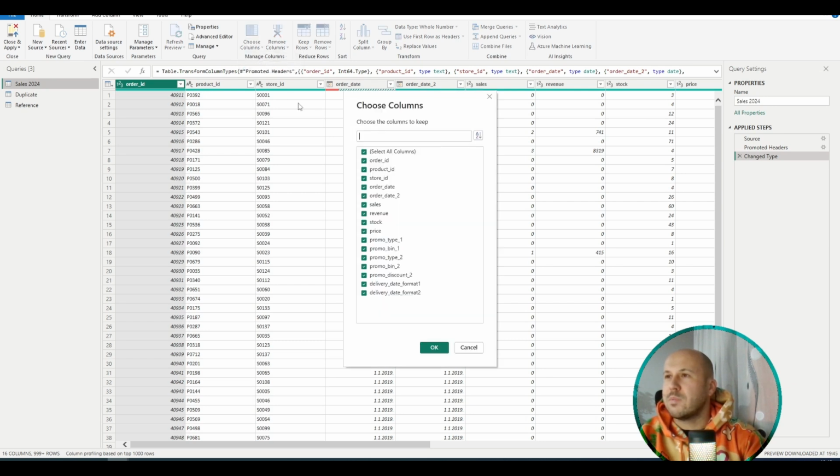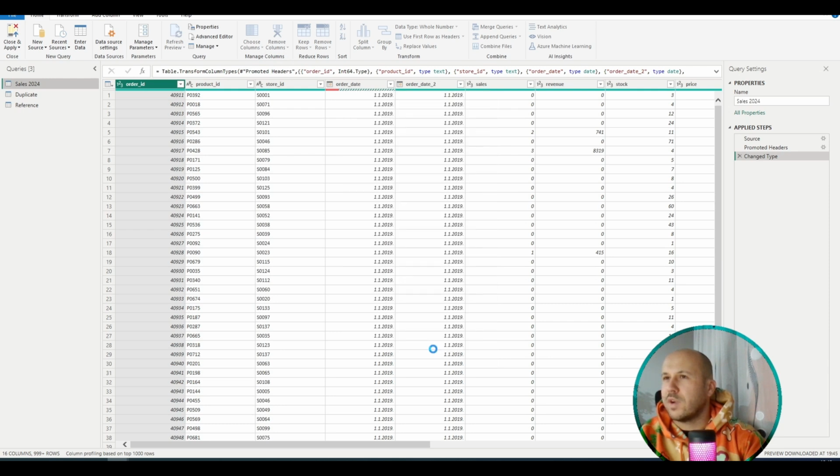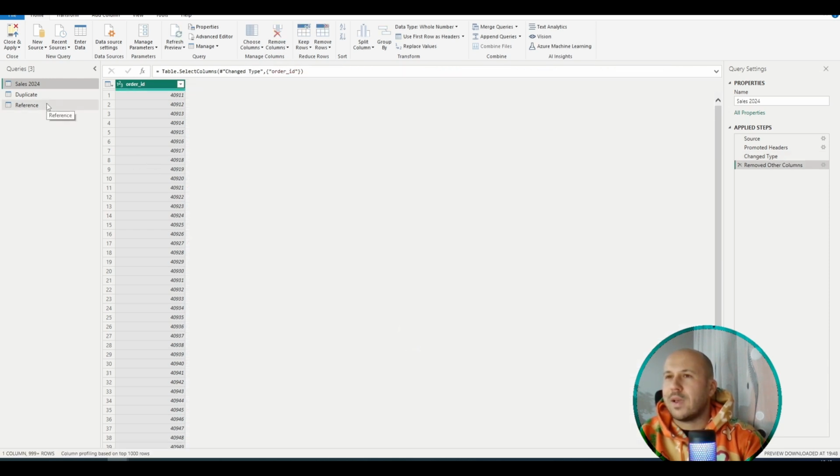So let's remove all columns and leave just order ID. And if we go back to reference table, we will see that same steps have been applied to reference table. But we won't see them here in applied steps pane, because these steps are made in original table. So we will just see this source step, and it's kind of the link to original table.